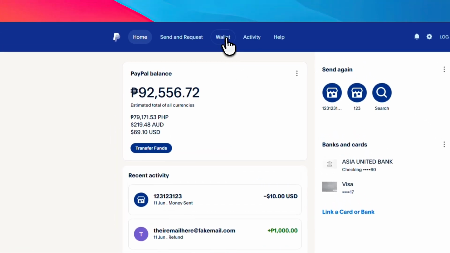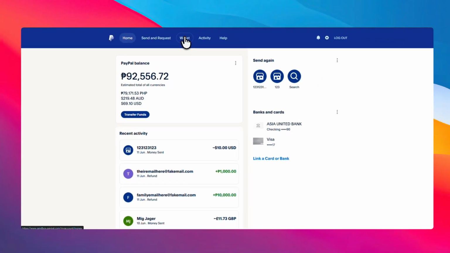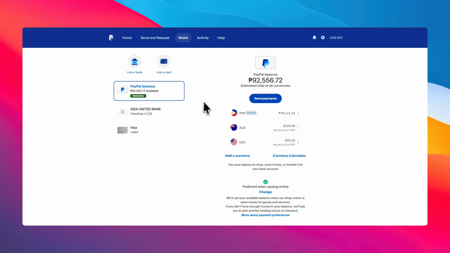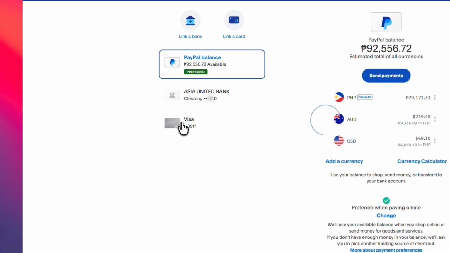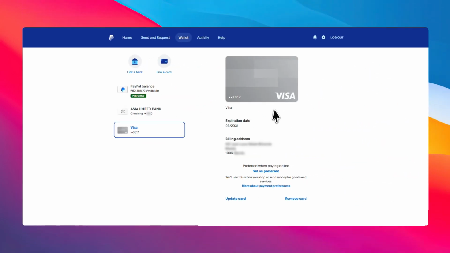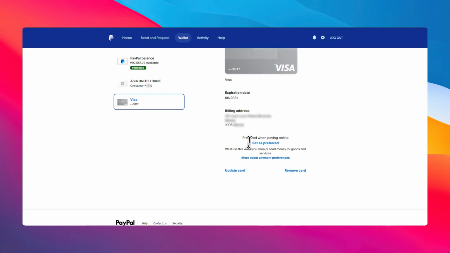To begin, open PayPal and go to your wallet. This is where your saved payment methods are stored, including any debit or credit cards you've linked to your account. Once you're in the wallet section, find the card that was declined and select it. Make sure you choose the correct card so you can review the details that may be causing the issue.